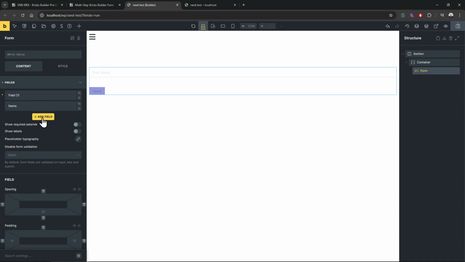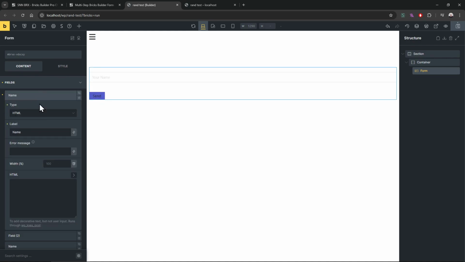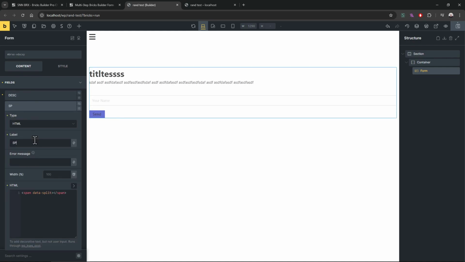By the way, the HTML field is really powerful. You can use it for other stuff. Usually multi-step forms need to have some titles, some paragraph-like text. You can make some descriptions between the steps. I think you can use this HTML field for that too. Keep it in mind, it is really good. And we can just write description here and split here.